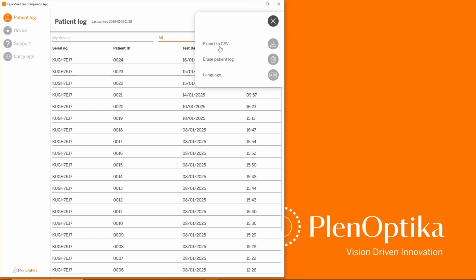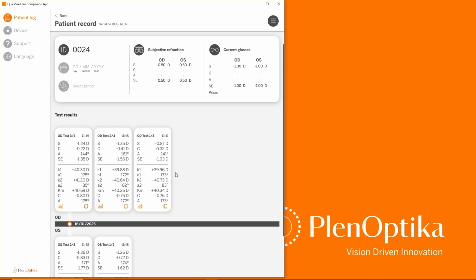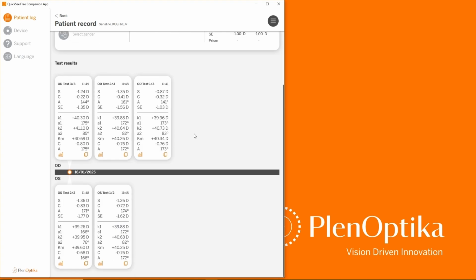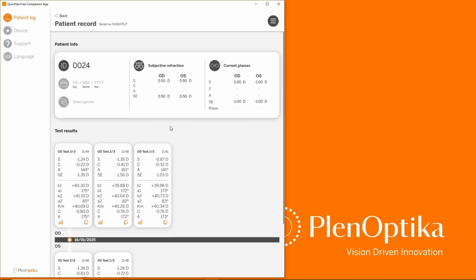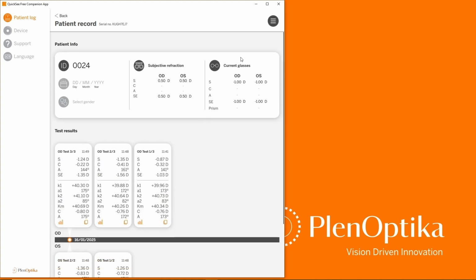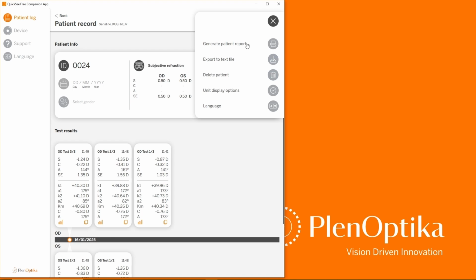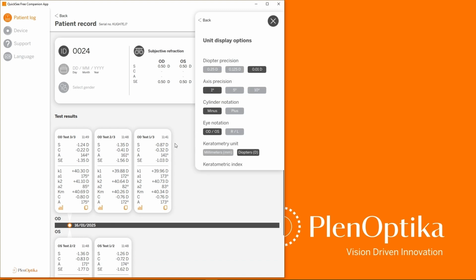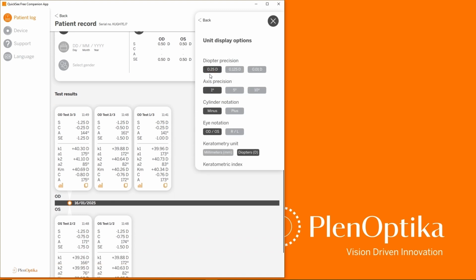From the top menu, we can choose to export to CSV to generate a CSV file that lets you perform further analysis. We can click one of the records, for example, this is the one I just saw before, and we see the main information. We can edit the patient information, we can see the results, we can open the detailed results, and we can generate the patient report. Additionally, here we can change the unit display options that let us choose which precision we want, which notation, or, for example, if you prefer to show the keratometry units in millimeters.